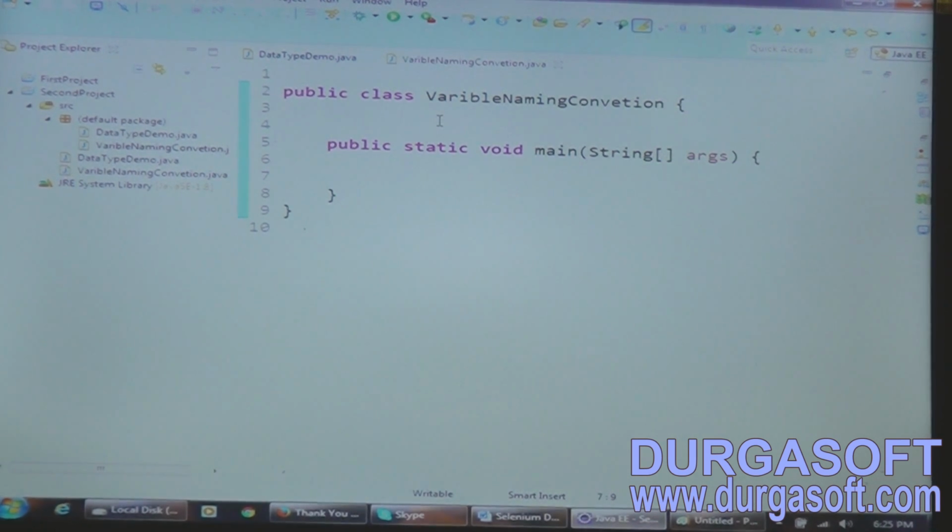The variable naming conventions are nothing but, team, a kind of rules. How are we going to decide the variable name? These are not at all rules, team. I'm saying again, these are all conventions. If you follow these conventions, your programs look very neat. So you have to follow these Java standards here. What are the variable naming conventions?